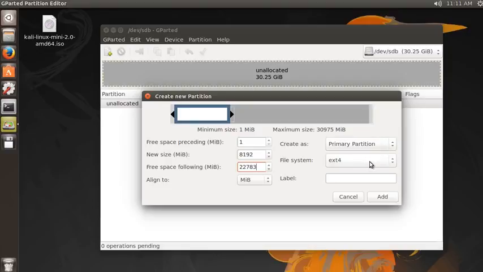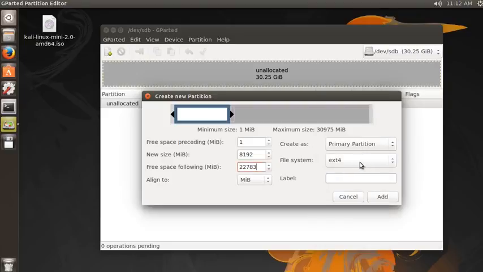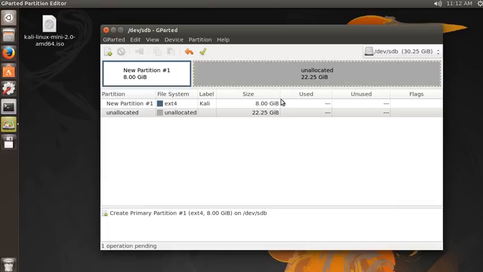Looks good. The file system, we might as well keep this as ext4. Again, ext3 is kind of the standard for Linux, but ext4 is good for more modern systems where we don't really need the standard. And the last thing we're going to do is give it a label. So let me actually say that I want to install Kali on here. So I'm just going to name it Kali and hit add.